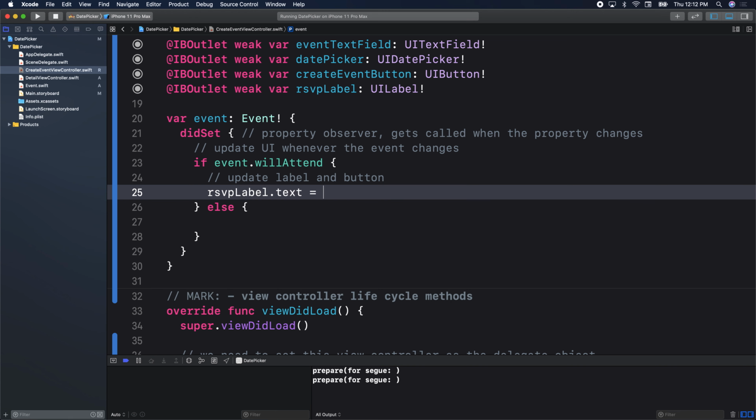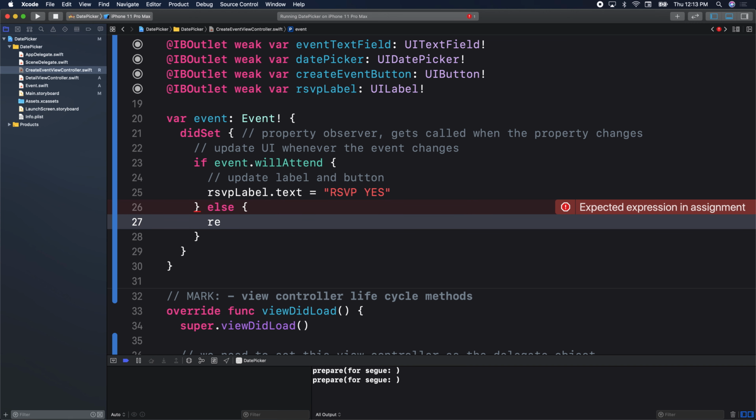All right. So first off, I'll say RSVP label dot text. The RSVP label, right, is RSVP no, yes. RSVP label dot text. If they're going to the event, RSVP yes. If they're not going to the event, RSVP label dot text equal to RSVP no.